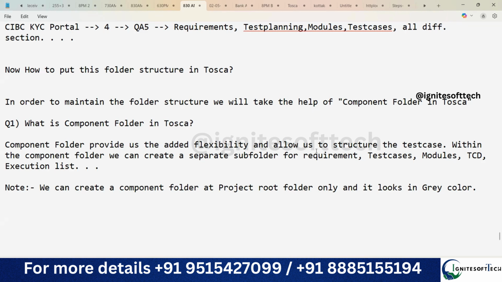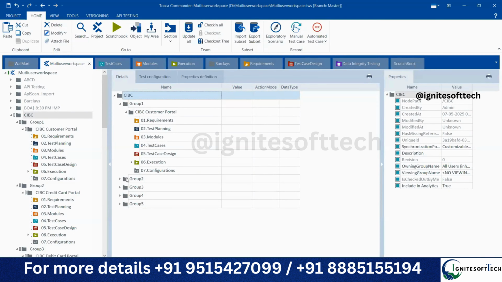If they ask about the component folder, I can change the definition. In order to structurize the test cases, we use the component folder. Within the component folder, we will have requirements, test cases, modules, and so on. In our project, I created it at the project root folder, where you right-click on the project root folder, and with the gray symbol there is a folder icon. You need to click on that. See how I have changed the definition? It's up to you how you change the definition and how you tell the answer. So this is how you create a project folder structure.